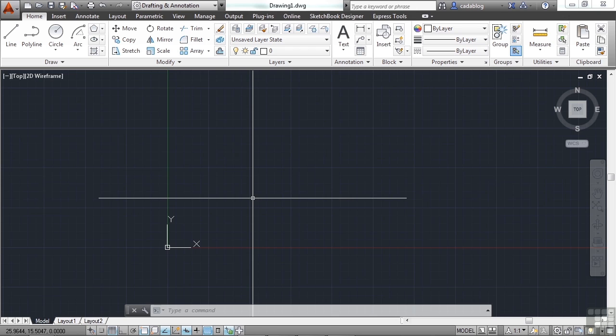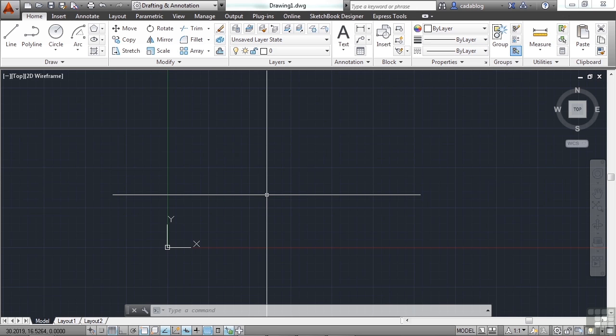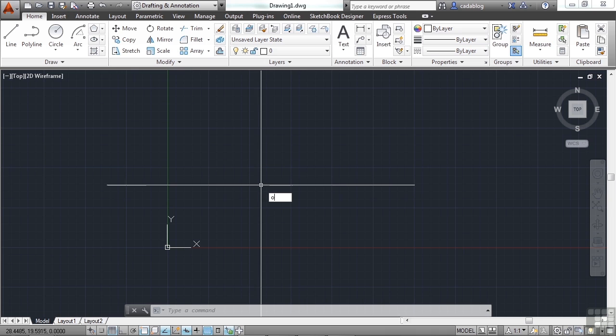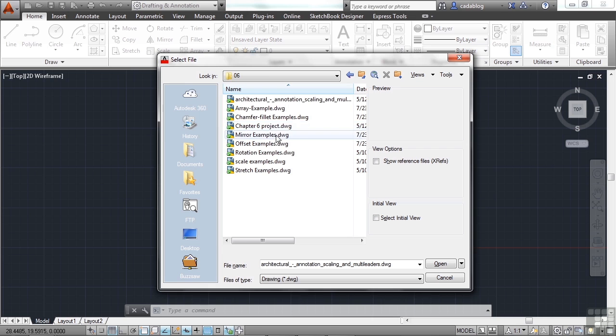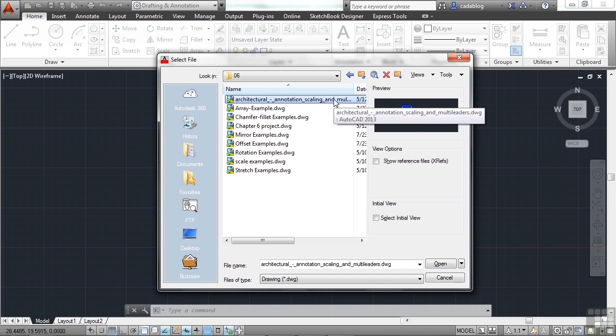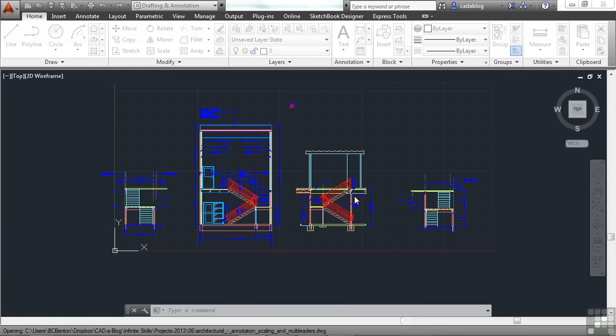So the overkill command will delete duplicate objects. It'll merge some polylines together and get rid of messy line work. It removes redundant geometry. Let's open up a file. Let's look at the Chapter 6 folder and take a look at the architectural annotation scaling and multileader example file. It's a long title, I know, but it serves a lot of purposes.